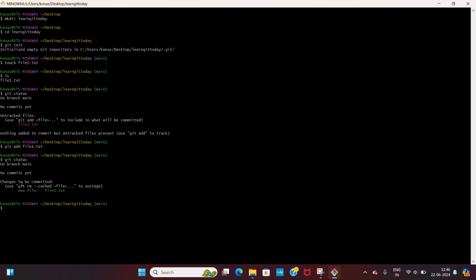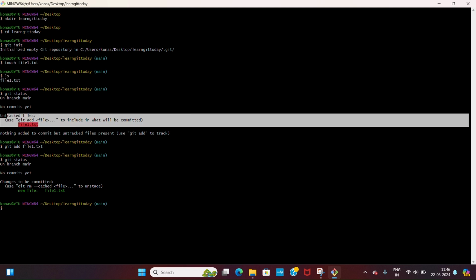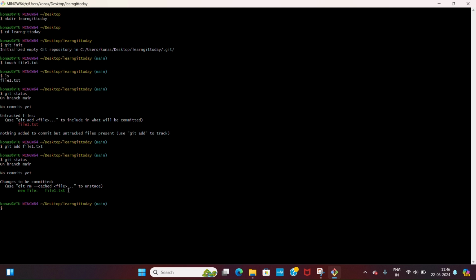now you can see changes to be committed. So now you can see that the untracked file is removed. Here we just added file1.txt to our git repository, which is named learn git today. That's why the message indicated earlier is removed, but it's still showing one more thing, and that is changes to be committed. Whenever you make changes in a git repository, you need to commit the changes. Without committing, you can't save your files clearly.